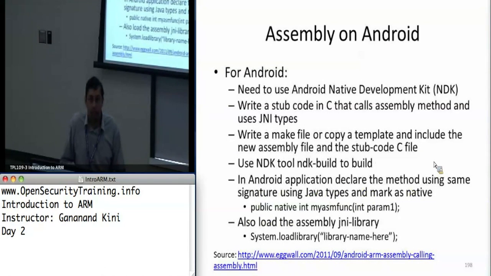For Android, it becomes a little bit more complicated. Android comes with something called a native development kit, which allows you to run native binaries in conjunction with Android applications. So what you have to do is first get their toolkit. It comes with a bunch of cross-compiler tools, as well as native development tools for hooking things up to Android applications. So first, you write a stub code in C, just regular C, that calls the assembly method, like we did with our atomic lab, right?